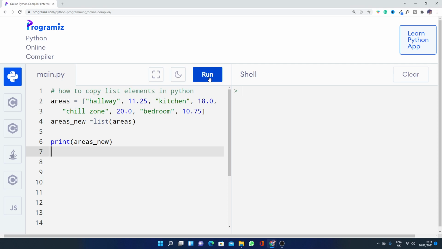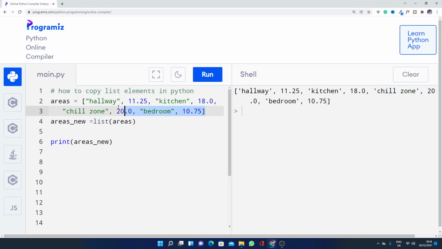Okay, so just run this code. So as you can see, all these elements in the areas list are now also copied to this new list areas new. So in this way you can copy list elements in Python.